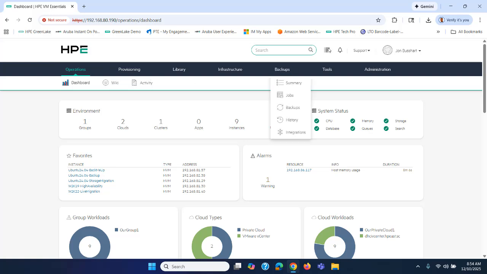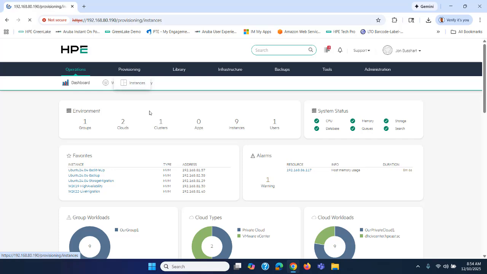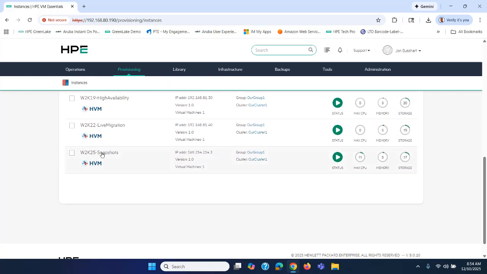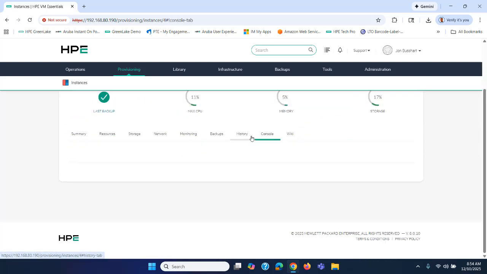All right, so let's take a look. Looks like our snapshot restored. So let's go over to instances and let's take a look at our virtual machine here. So we'll click snapshot. All right, we'll go over to console.